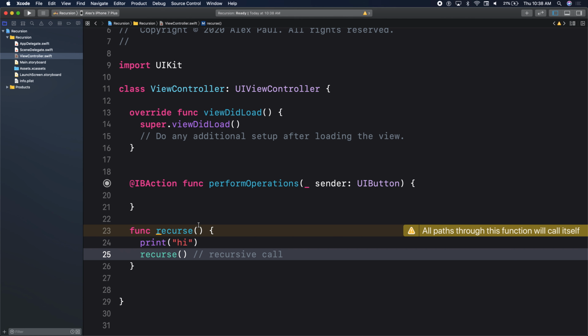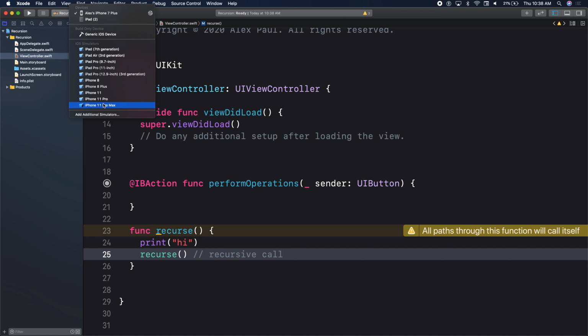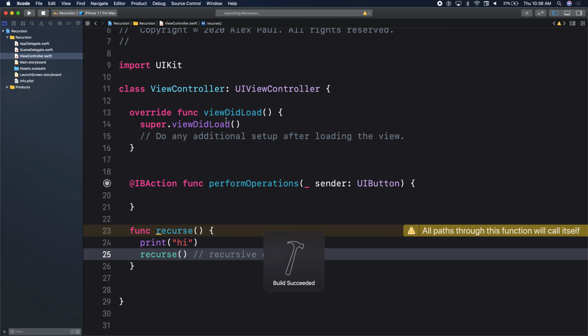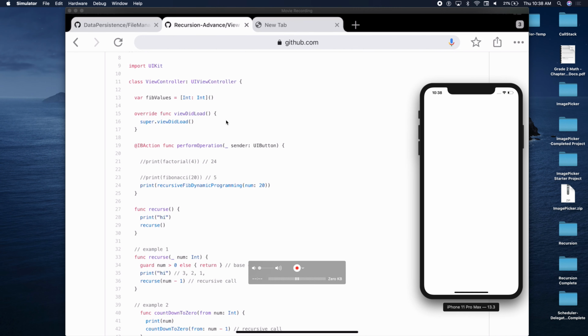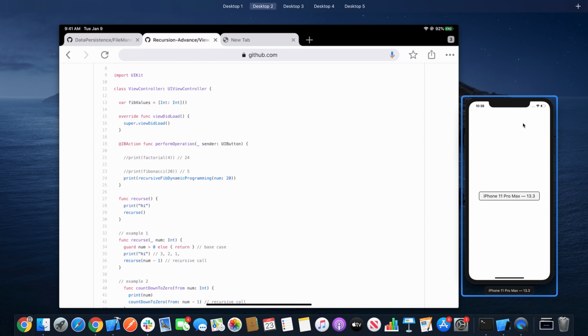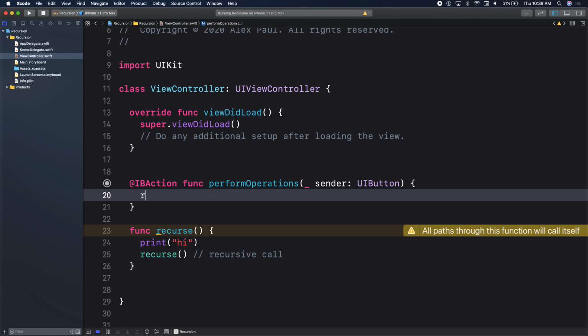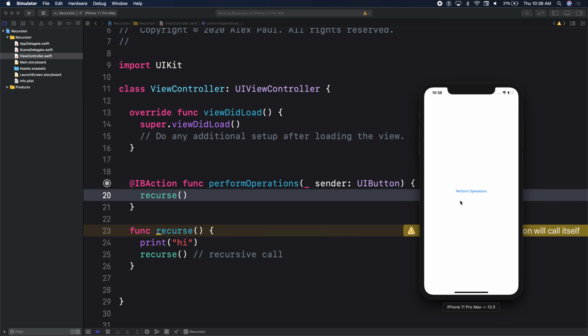So if we go ahead and run our app, let's run it on the simulator here. Hopefully it doesn't have us restarting our computer. Run it and click on perform operations. Oh, I'm sorry, did I not call it? Sorry. Make sure to call it here. Thank you. So call it, run it again, and press perform operations.